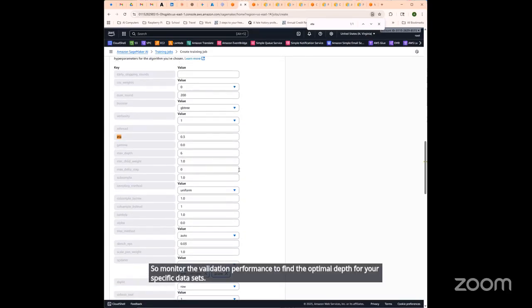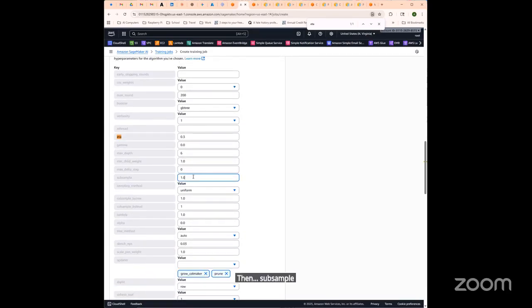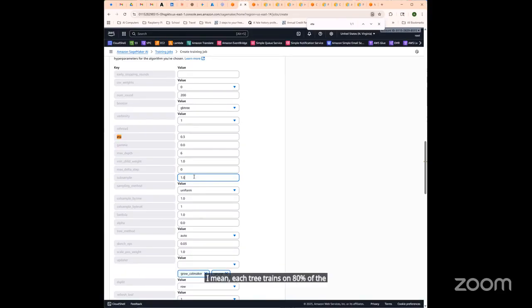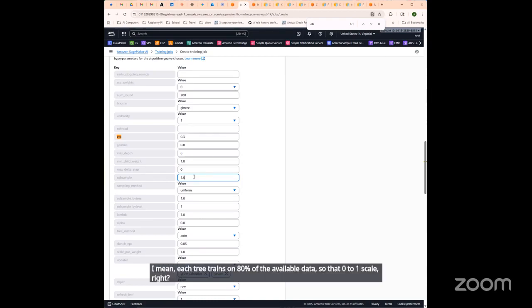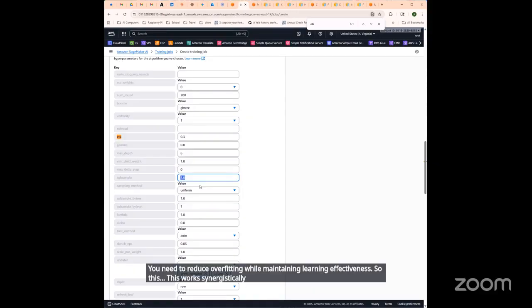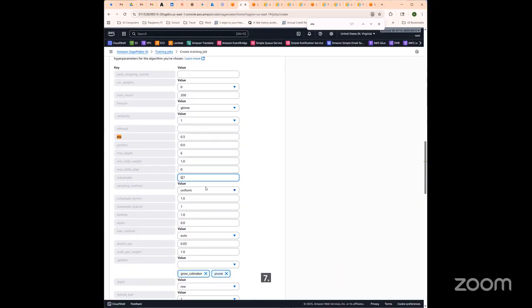Then subsample. All right. So subsample introduces randomness that improves generalization. Values like 0.8 mean each tree trains on 80% of the available data. So that's a 0 to 1 scale, right? So you need to reduce overfitting while maintaining learning effectiveness. So this works synergistically with other regularization techniques. So let's say 0.7. All right. 0.7. Okay.